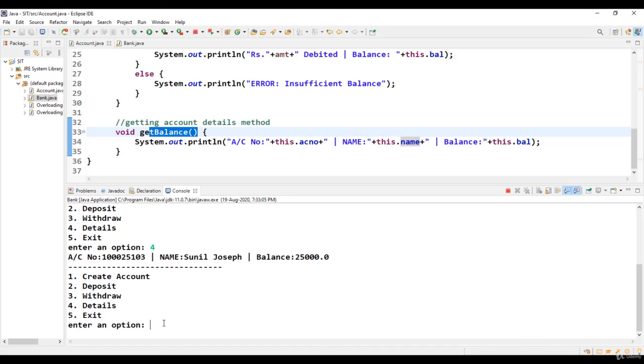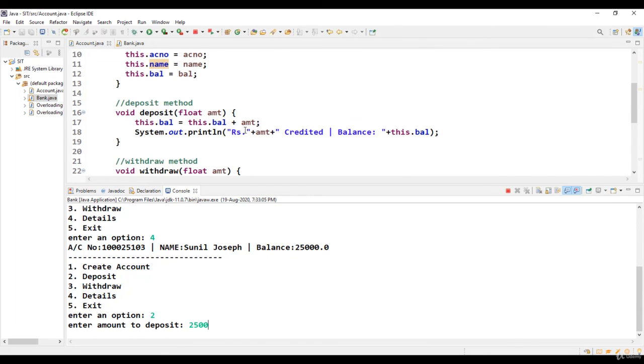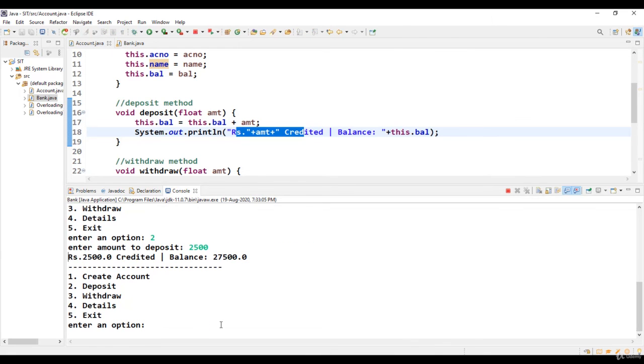Now I want to deposit some amount, maybe $2,500 or rupees. So option 2, enter amount to deposit, 2,500. What should be the message we get? Rupees so and so amount credited, 2,500 credited. Current balance is what? The balance is 27,500. Rupees 2,500 credited, balance is this. Whatever currency symbol you want, you can provide there. I'll provide 2,500 again. Again we are depositing. So the balance is 30,000.